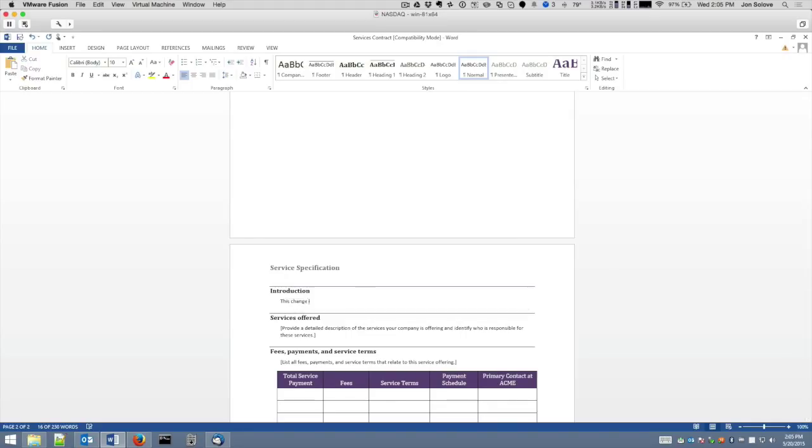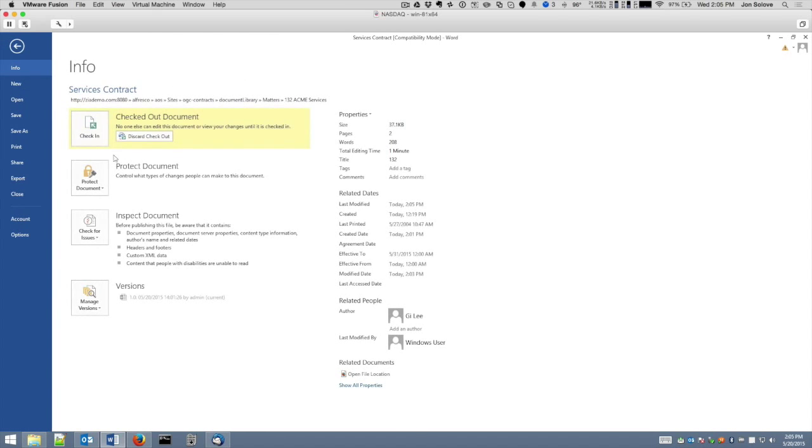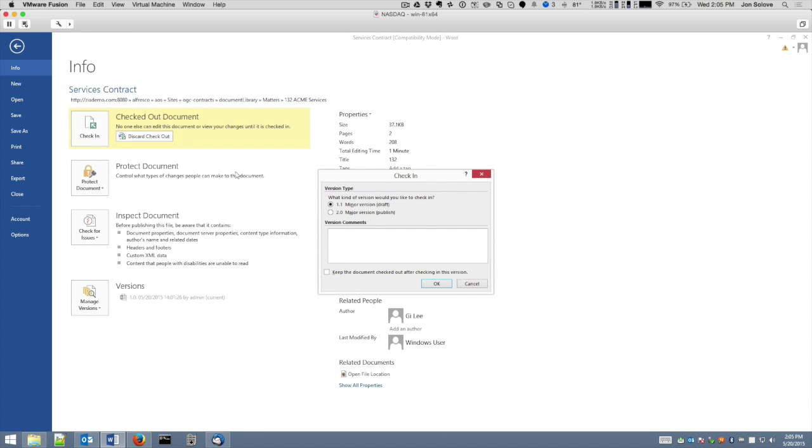So this change is being made by the attorney. Another change to the document. So we make our changes. We can go ahead and save. And then we can check our document in by clicking the check-in button.